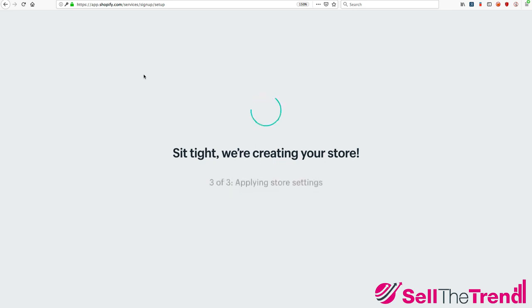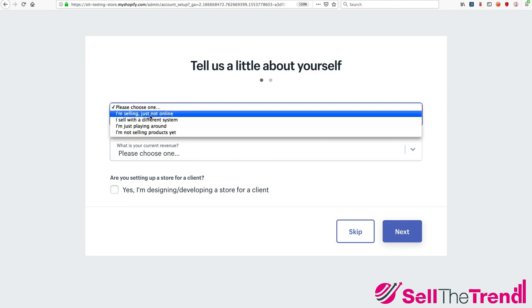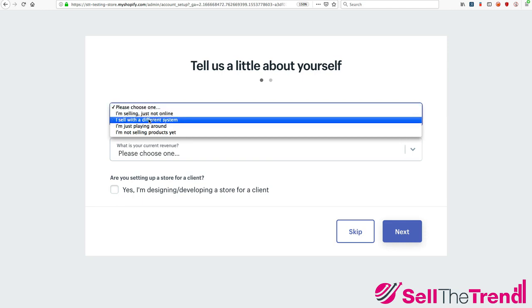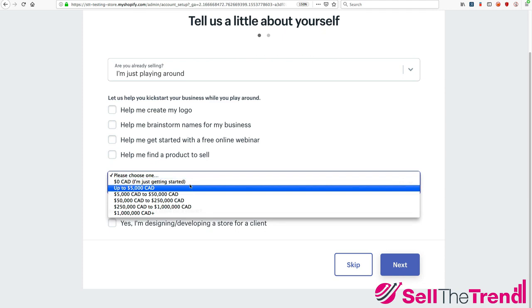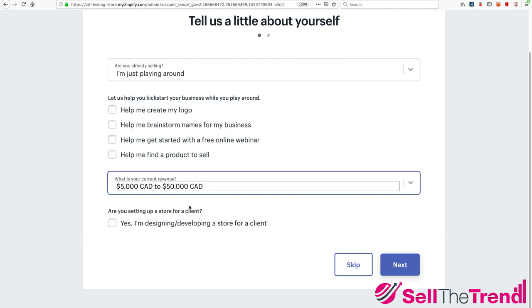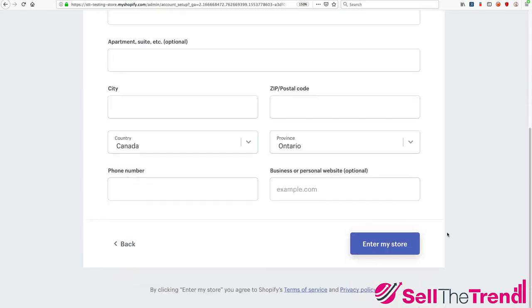Okay, it's setting up the store. It takes a couple of seconds. It's pretty quick. All right. So you're going to have to answer a few quick questions. No, don't need any of this stuff. We can just say whatever amount of business you expect to make. Okay, and just click next. Now, fill in all your information right here, your first name, your last name, all that kind of stuff. Once you fill it in, just click Enter My Store to get started.